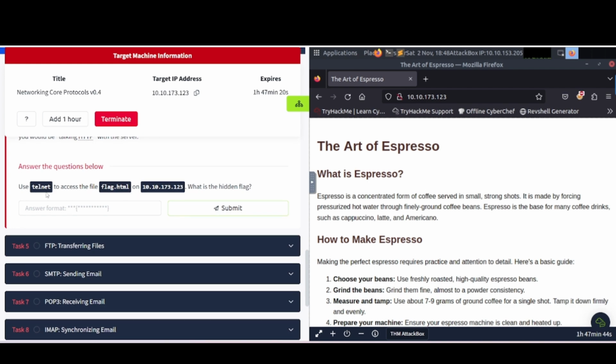Question time. Use Telnet to access the file flag.html on 10.10.173.123. What is the hidden flag? So try to do that yourself, then come back to the video and we will continue on.